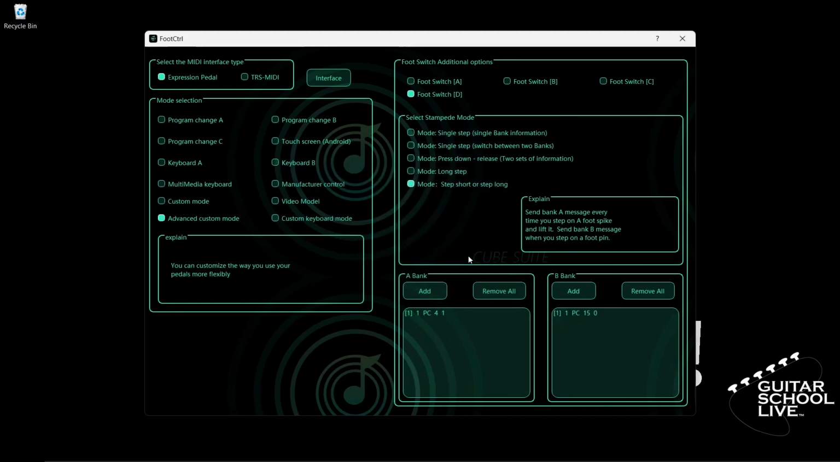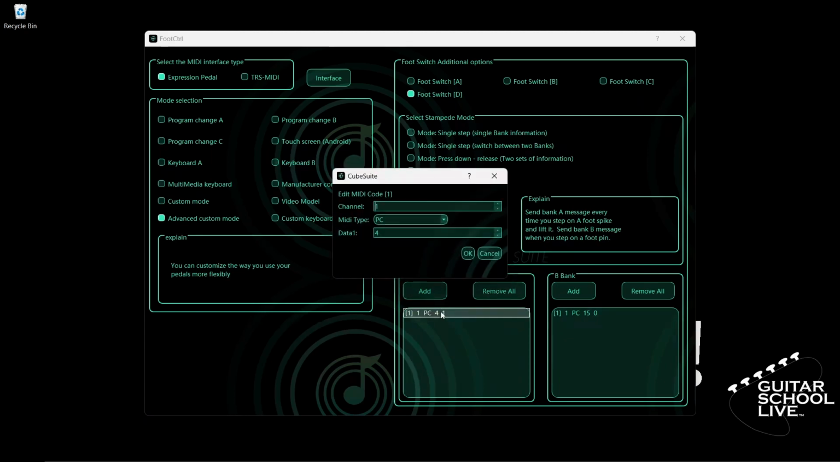Now go to Bank A and double click the entry. Select your MIDI channel. For MIDI type, select custom MIDI code. Enter B0, 04, 00, B0, 04, 7F and click OK.